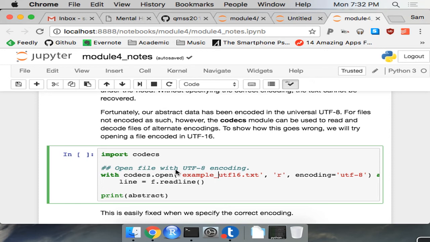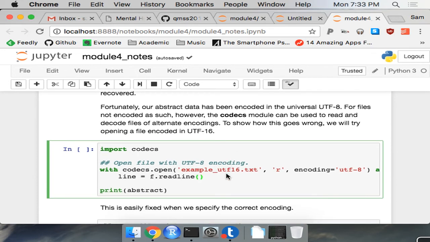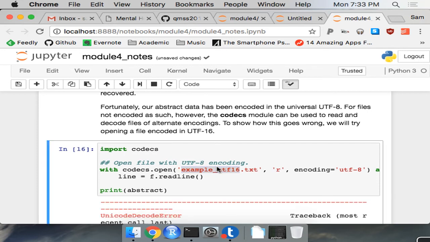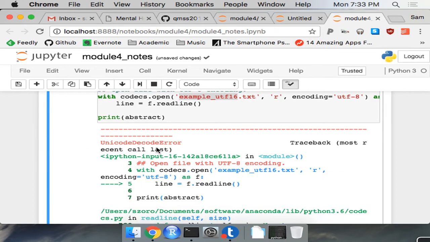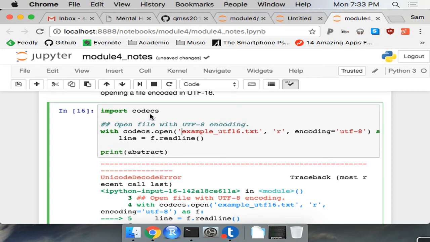So for example, just to show why, we have a document that's written in UTF-16, which is pretty simple, but not the UTF-8 that most packages are expecting. If we try opening that, you're going to run into a Unicode error, which just happens all the time. To get around this, we're going to import the codecs library, and we're going to have it read things in as different encodings.